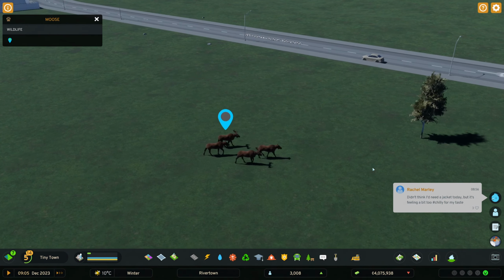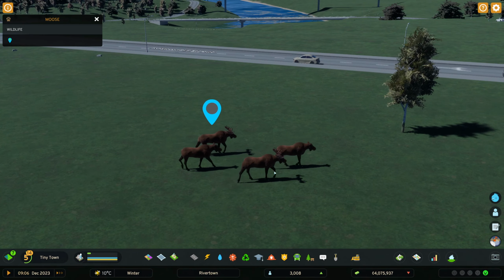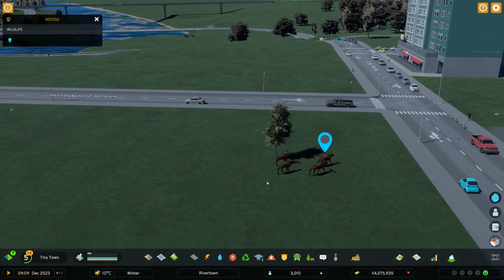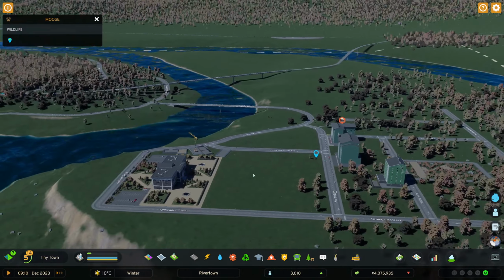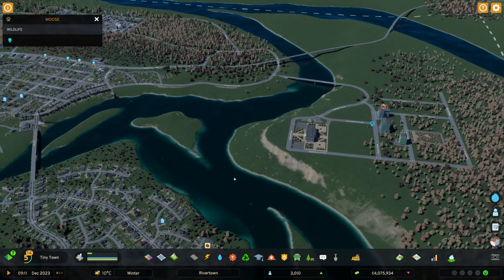Look what I found in here. Moose. Yay! Hello there. I like it. Nice. Love it. I love the details. You see some of those details everywhere. I really enjoy seeing that.